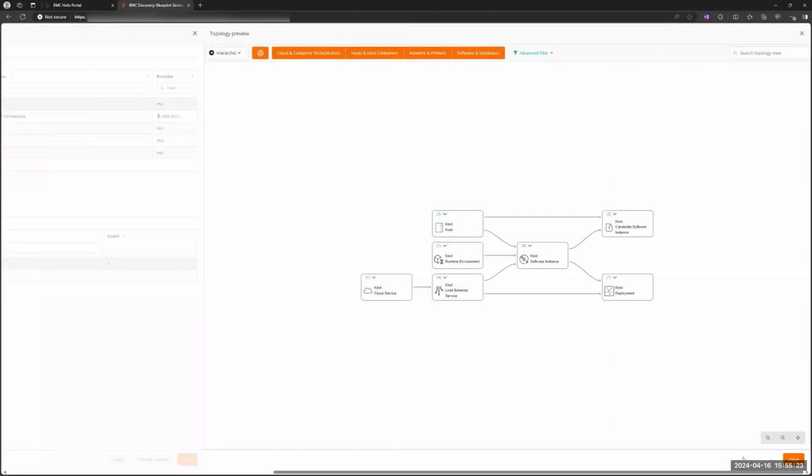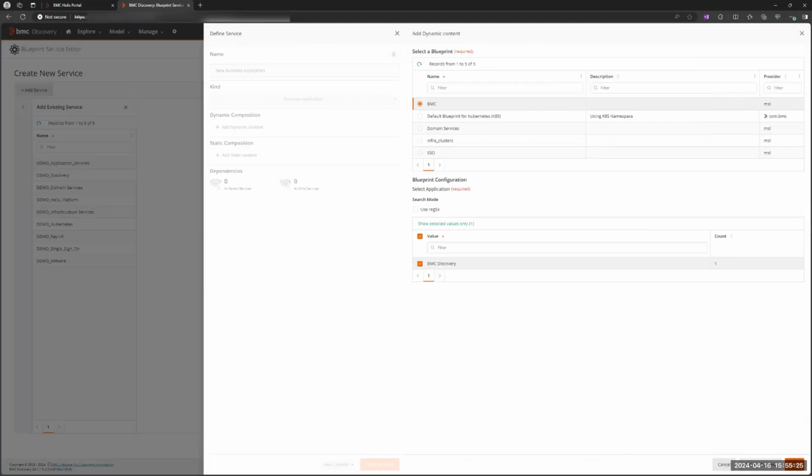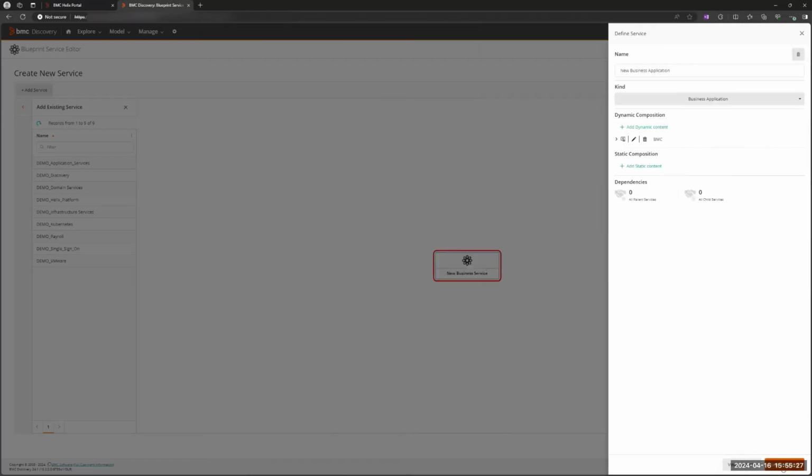We're going to preview it, and click save. If I click save and close, it will create a business application. We've just changed our mind. Oh no, we want a technical service. If I click save and close, we've just created a technical service with a silly name, but it's the same content. The blueprint defines the rules. It doesn't define what level of service you're going to be creating.